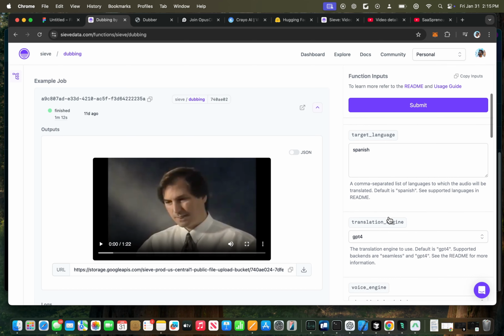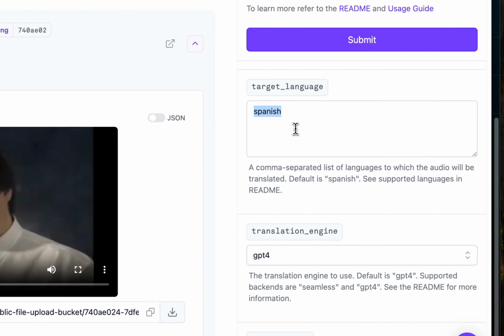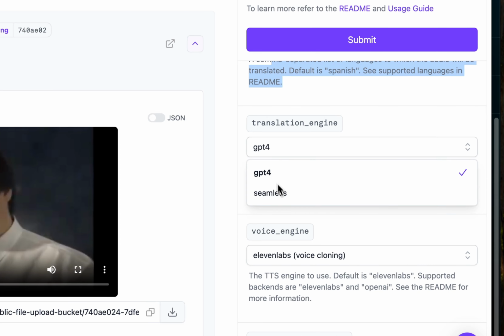On the right hand side, you have different function input. So you can pick the target language. I can say Spanish, I can say Italian, and so on. And it gives me some instruction on how to use it. So it's really simple to use. You just follow the instruction, say how you want to use it.